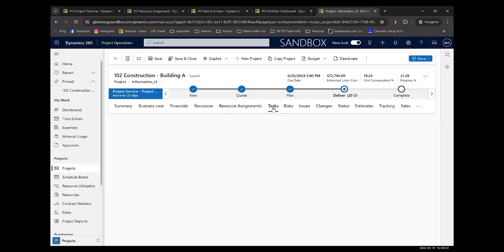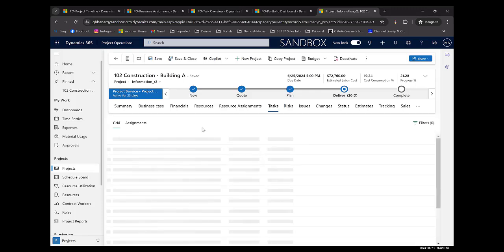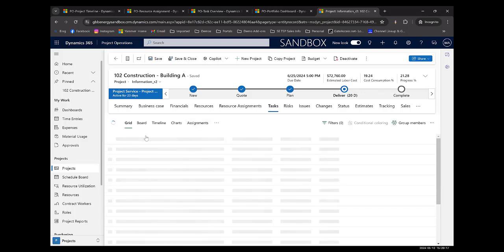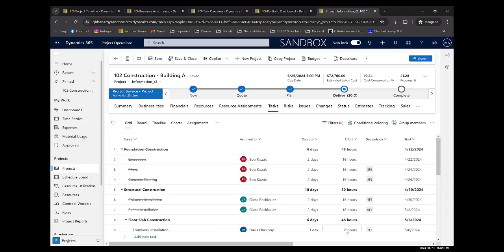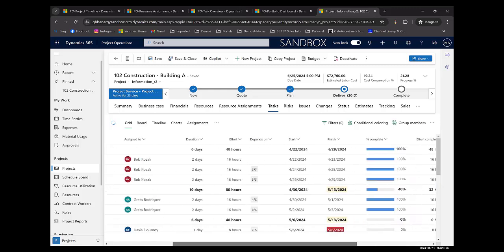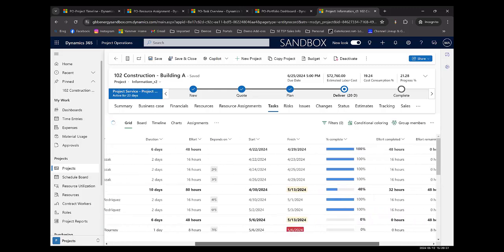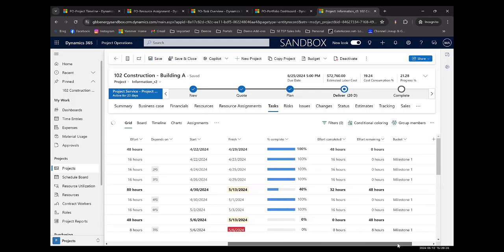And this is probably the one where project managers sit the most. If I'm a project manager, I want to look at my tasks. These are all your stages and your tasks. This is where you see your Gantt charts and whatnot. You can see all the tasks that are going on and what they're dependent upon. If I scroll over here, you can see the percentage completed. I can see if it's over or under.